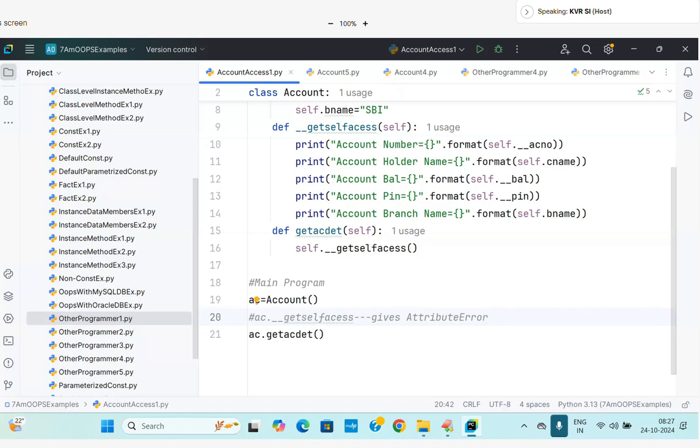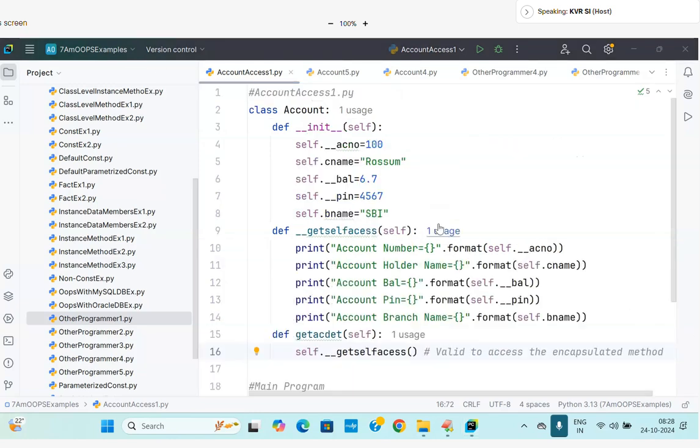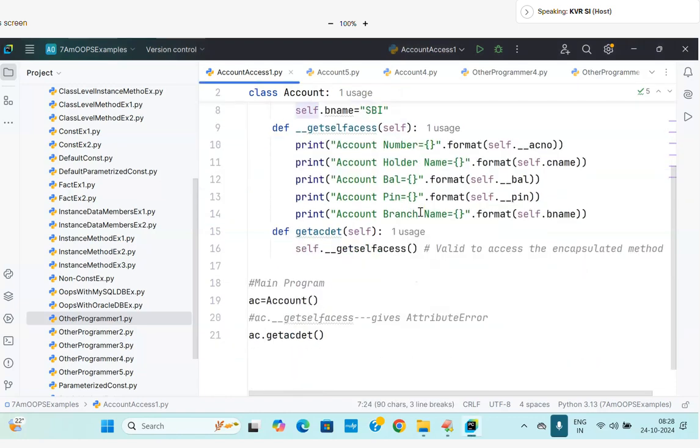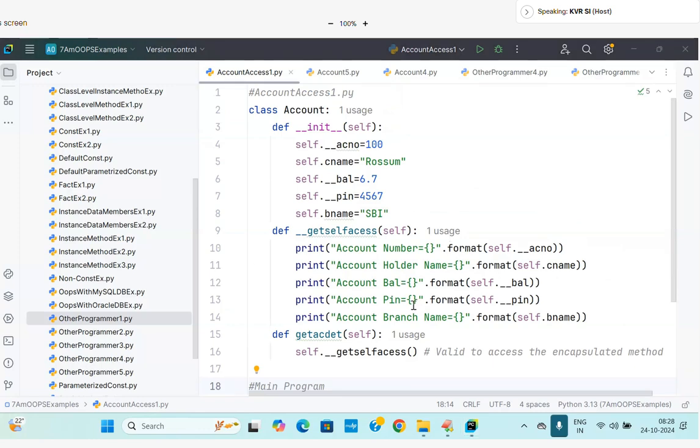Clear? So how to access your encapsulated data members in the same class? This is the procedure, and this is the procedure to call the method. Here you cannot access. Here only you can access it. It is valid to access the encapsulated methods. Nagalakshmi, understood, ma'am? So here understood this concept now. How to call the encapsulated data and encapsulated methods. Are you following me? Right. This is about the concept of encapsulation.